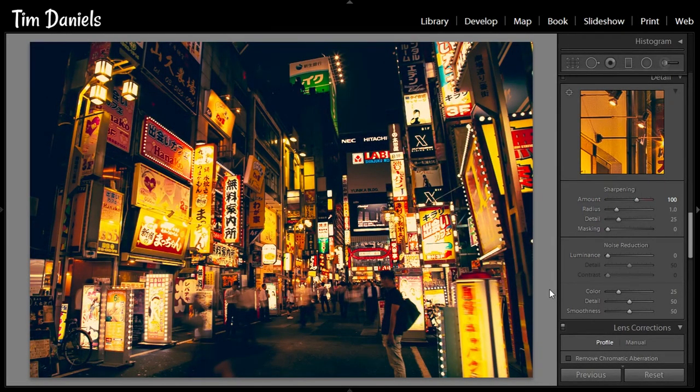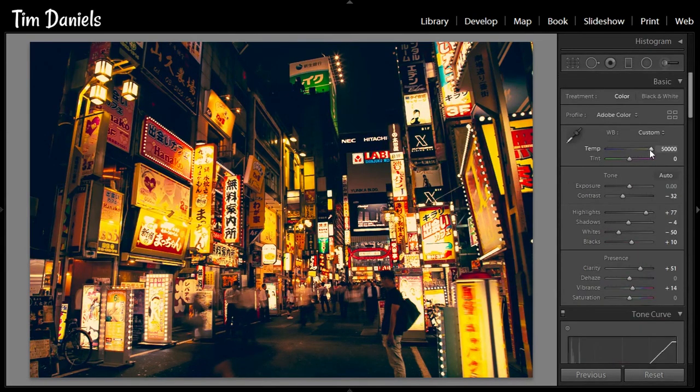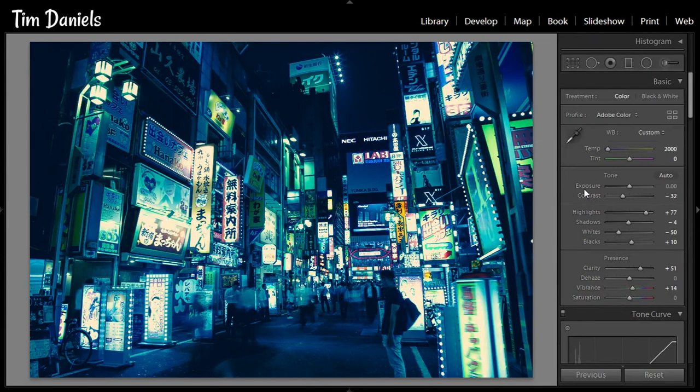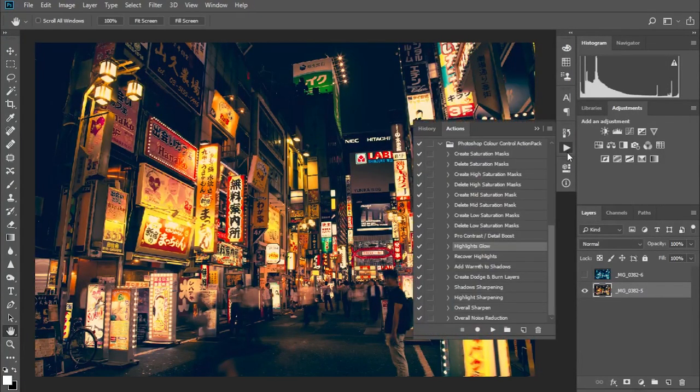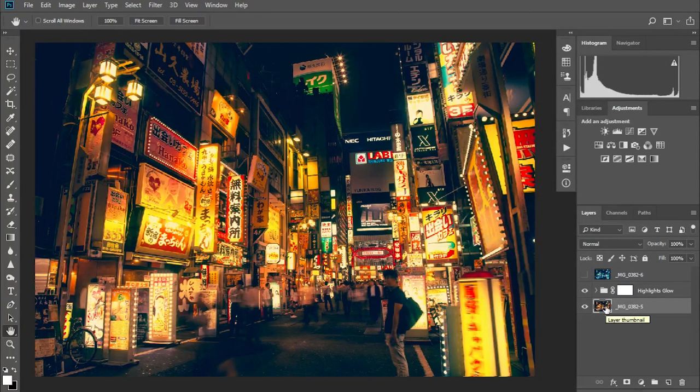I'll also create one more version, with the white balance pushed to the other extreme. This will help us to colour the shadows in Photoshop. After opening our first version of this photo in Photoshop, the first thing to do is to add glow to all of the bright light sources. I'm going to skip ahead and use an action from the Photoshop Colour Control Action Pack to create this highlight glow. This is available for free from lapsoftheshutter.com.